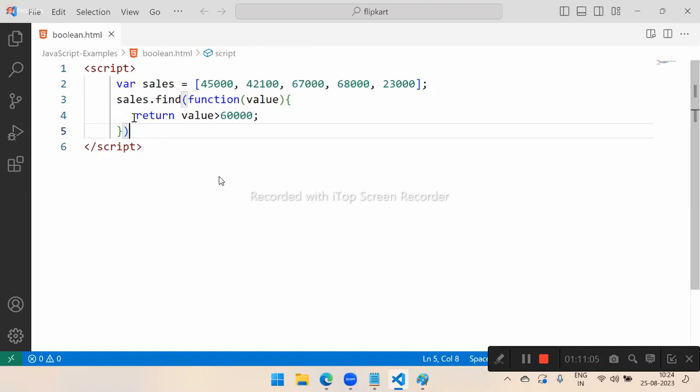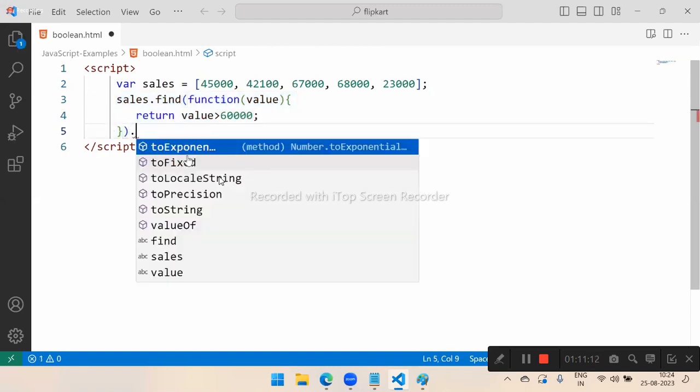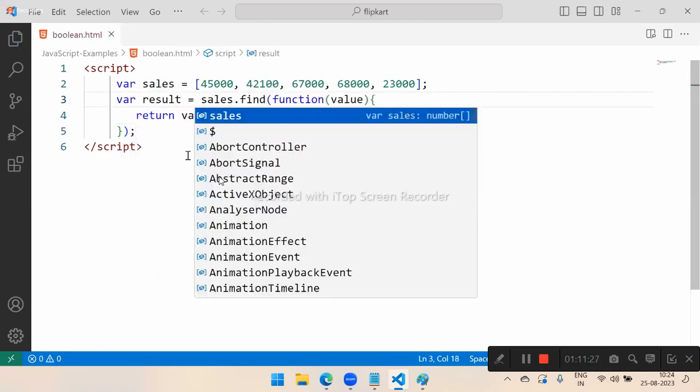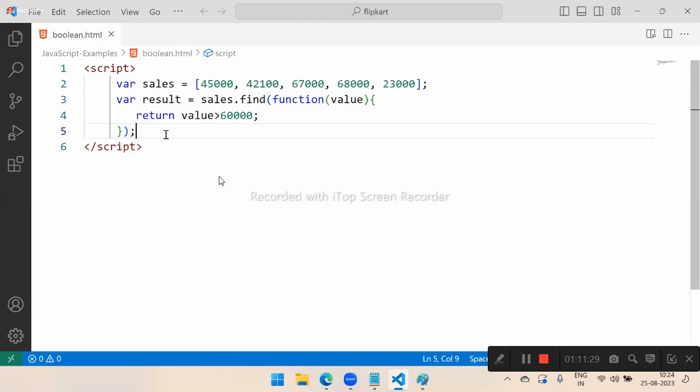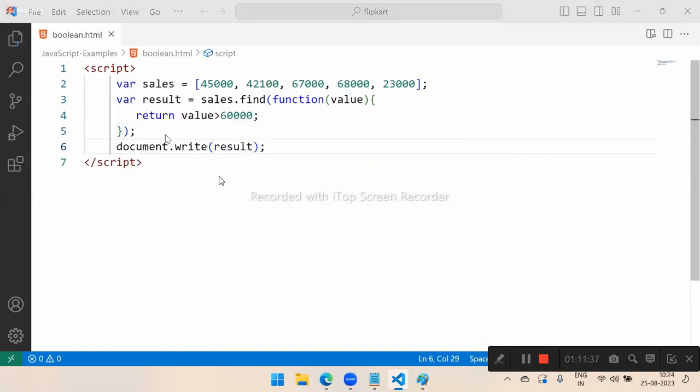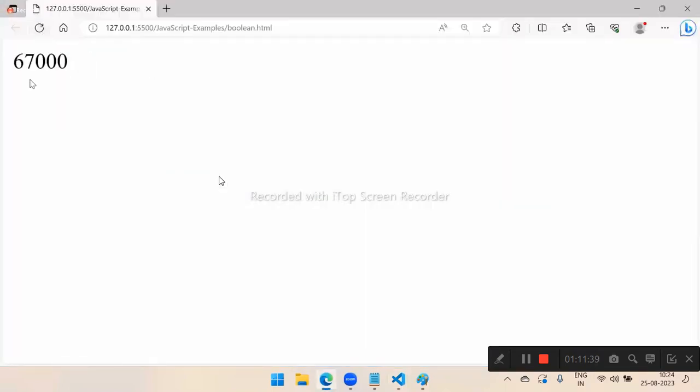What is the result of this? The result of this is a value. That value we will print as toString. Actually, it is not required. We will simply put var result here for your understanding. That means result contains that value. Then print it with document.write, printing result. And you will see that in the result there is only one value that matches.